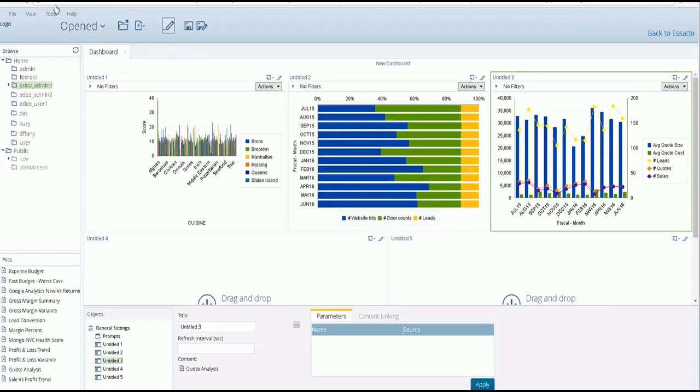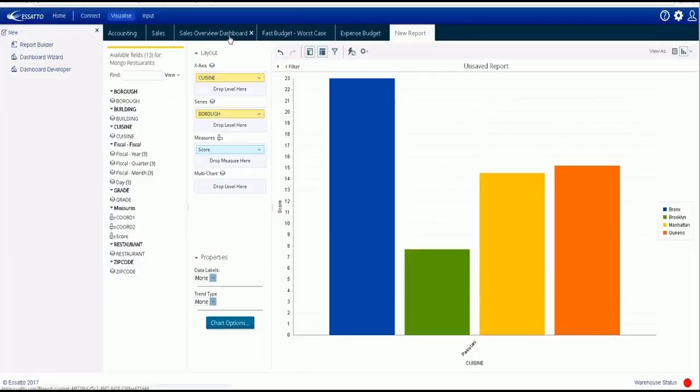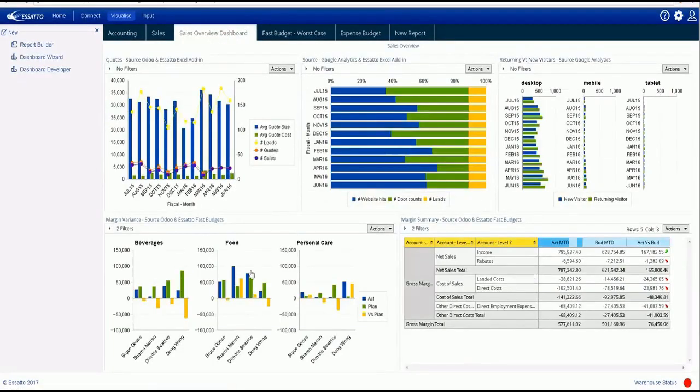You save your report and you end up with a completed dashboard. So pretty simple, it's all drag and drop. You basically create your report content and then you drag it and drop it onto the layout that you choose for your dashboard.